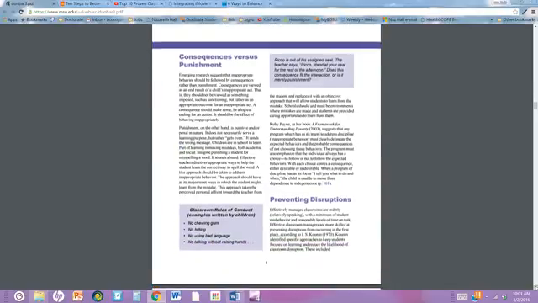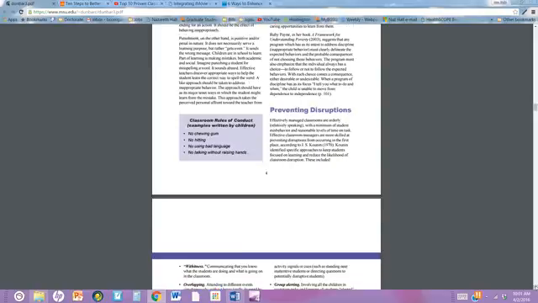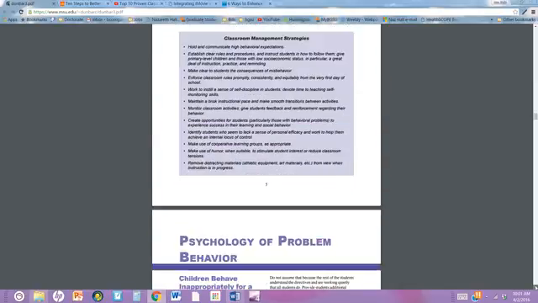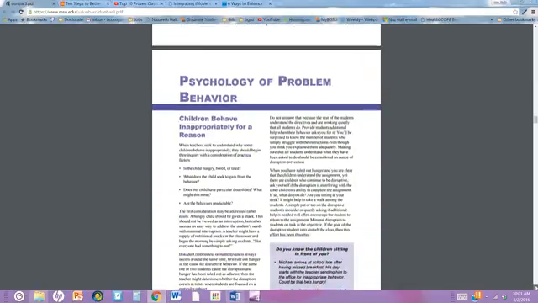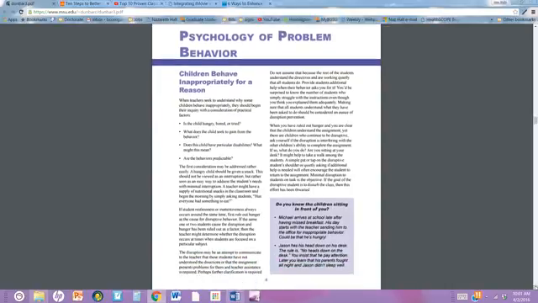This article goes on to talk about punishment, and good punishment versus bad punishment, preventing disruptions, calling attention to the punishment, as well as the psychology of problem behavior. So why children choose to be inappropriate or misbehave in your class. A lot of teachers out there think that kids are out to get them. They're out to make my day terrible, when really there might be some underlying reasons.